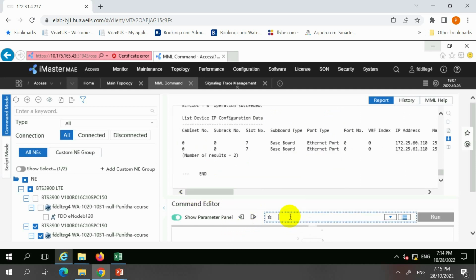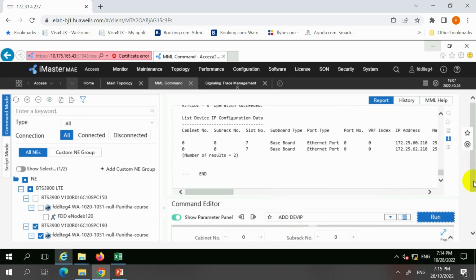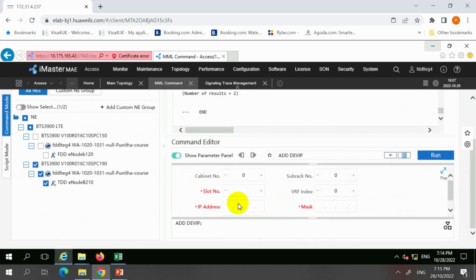If you want to add a device IP, you may need to fill out the following parameters: slot number, IP address and mask. All the red color ones are mandatory to be filled out.